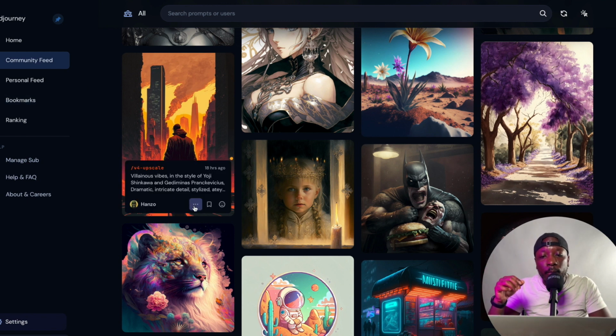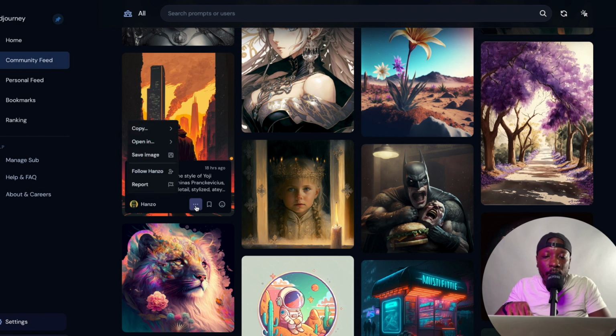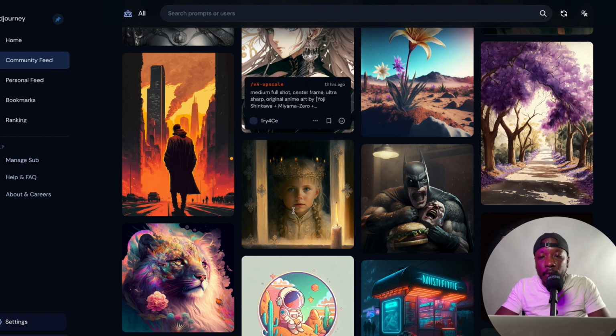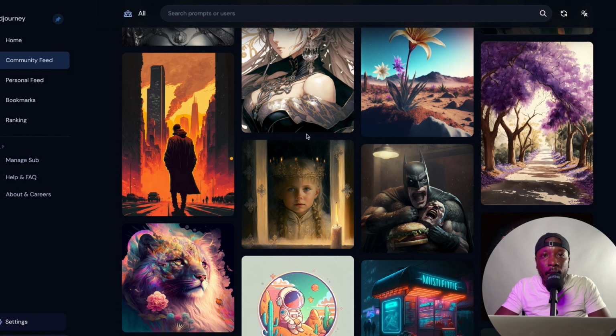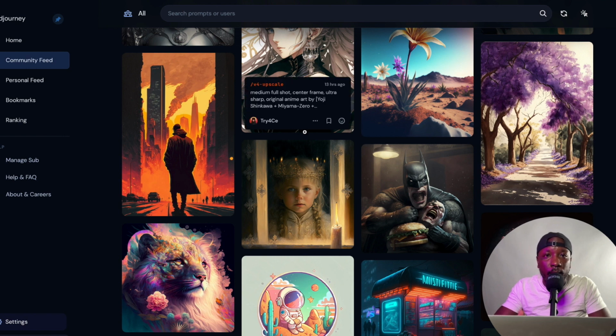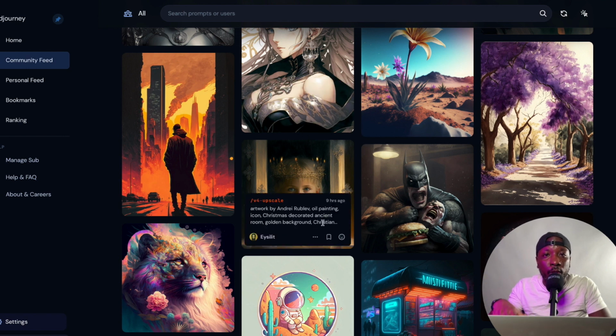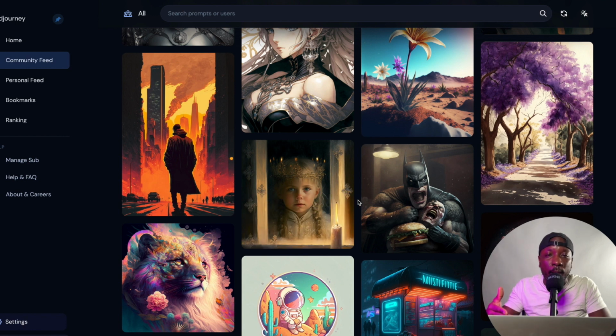So that's what I did. I went to their page. I used the three dots here and I clicked copy full command. Copy full command. And that's what I did to go ahead and create the profile image similar to mine. I found something that was super dope, super unique, and I was able to do that.